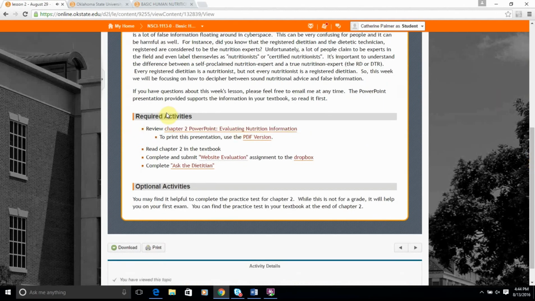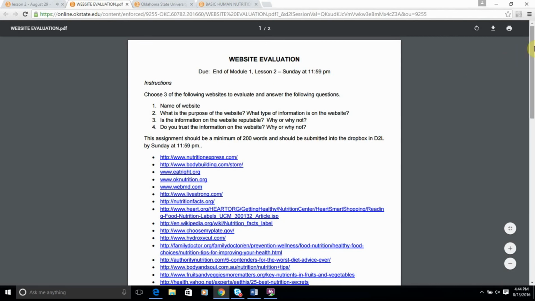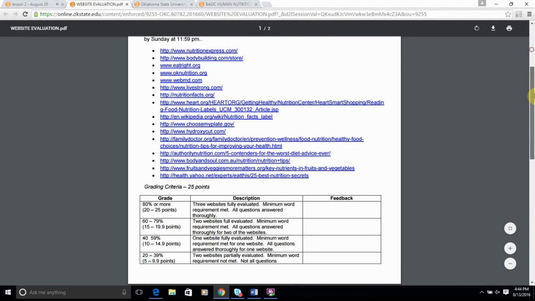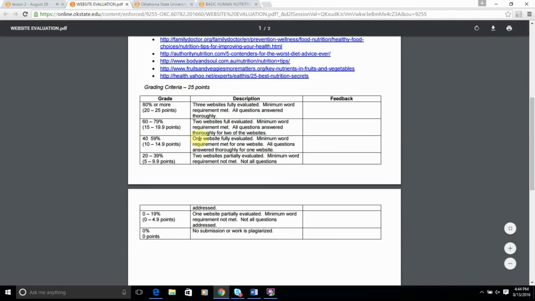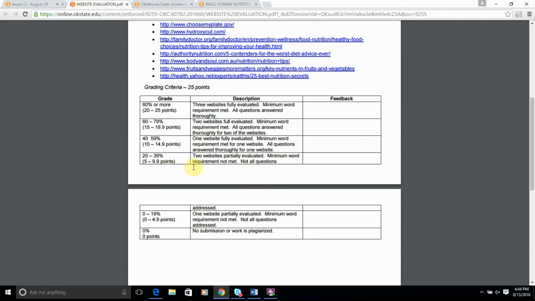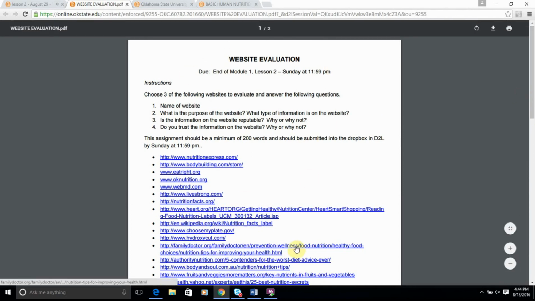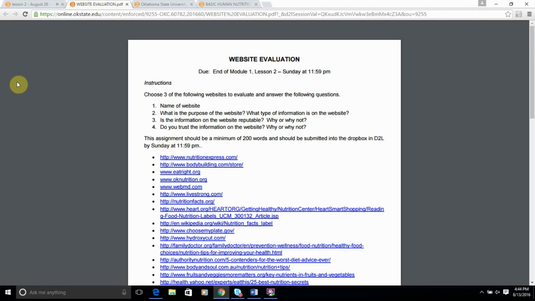So here are the required activities, and one of them is complete and submit website evaluation. Again, this is a link. It's red text. Click on it, and your instructions for the assignment will come up. It tells you what you need to do, what you need to answer, and then at the bottom of every assignment is a grading rubric. So you will know exactly how you will be graded. All instructors will use this grading rubric to score you. So you would do this in your own document and then submit it to the Dropbox by the end of Module 1, Lesson 2, Sunday at 11:59 p.m.